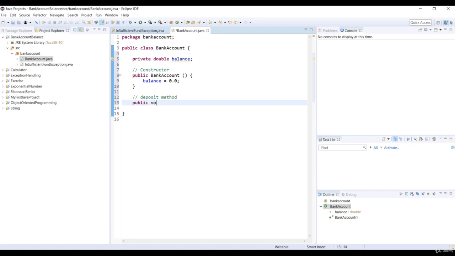And we create a public void method, deposit, with one double parameter that's named amount. In the deposit method, we will assign balance plus amount to the variable balance. And of course, that means that if we deposit money into the account, we will increase the balance by the added amount.